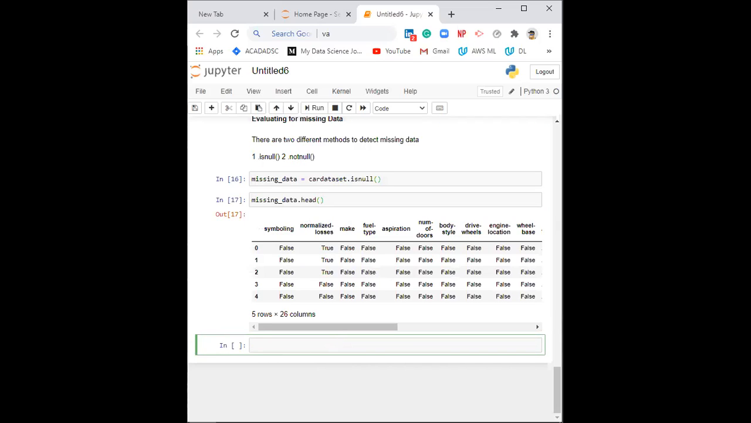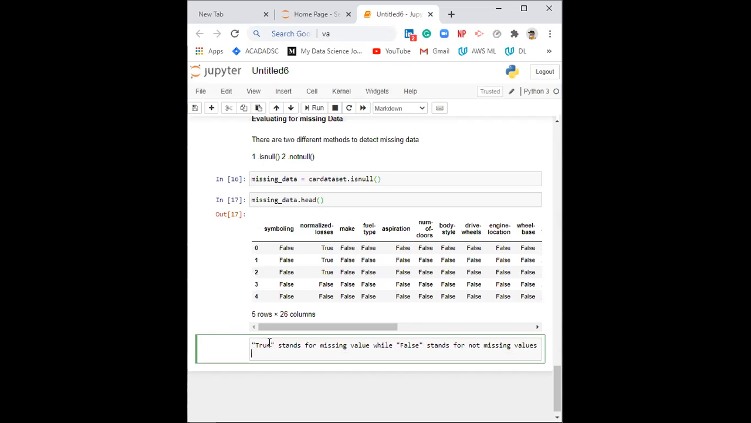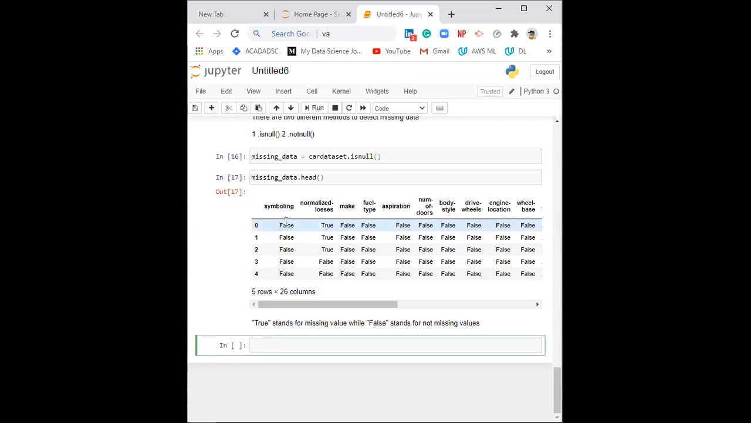It has shown me now, false. What does this stand for? So now I create another markdown to explain. Anytime we see true, true stands for missing values, while false stands for not missing values. It means that the values here are not missing, and that is why we see false.